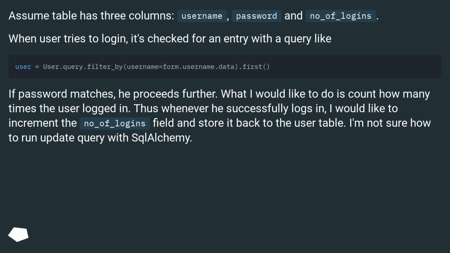What I would like to do is count how many times the user logged in. Thus, whenever he successfully logs in, I would like to increment the no_of_logins field and store it back to the user table. I'm not sure how to run an update query with SQLAlchemy.